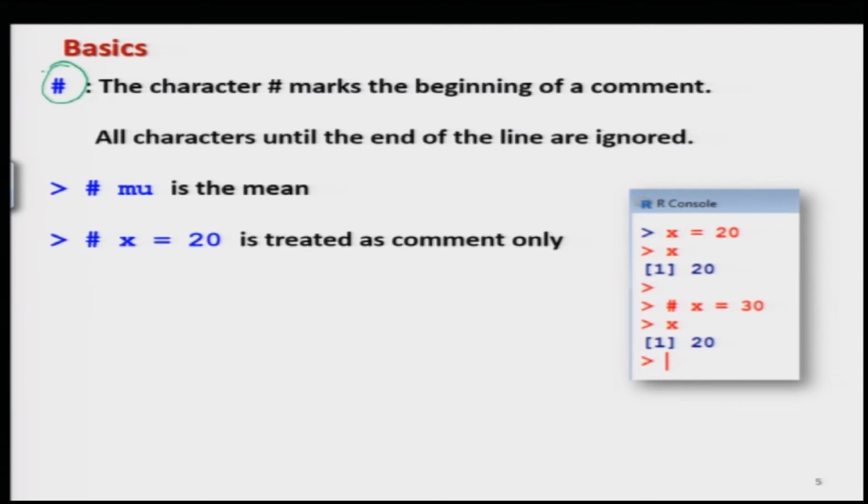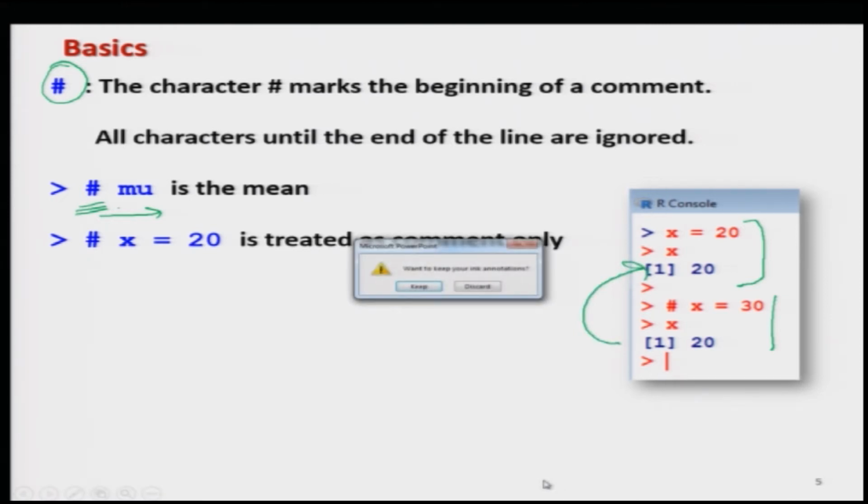If you write any command in which the first letter is hash, then whatever is written after hash will not be executed, and this will be treated as a comment only. For example, I will show you on the R console. If I write x equal to 20, it will give me x equal to 20, but if I write hash x equal to 30, it will again give me the same value. It will not consider x to be 30, right.